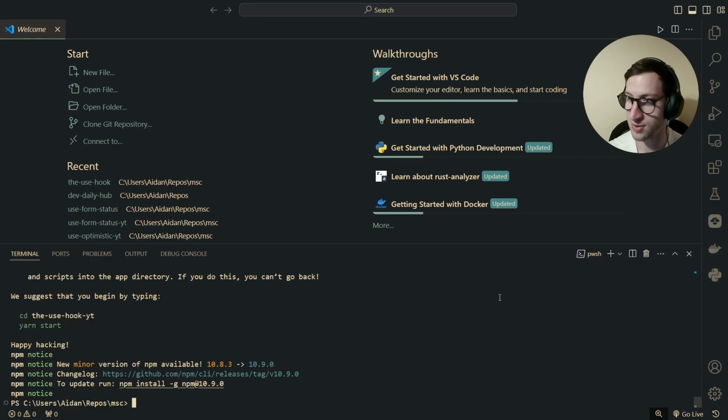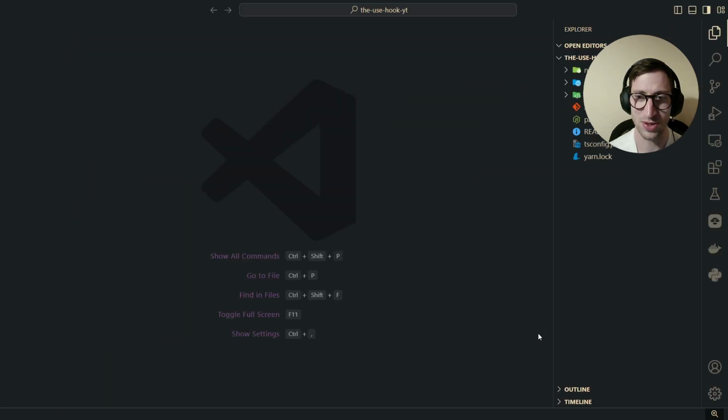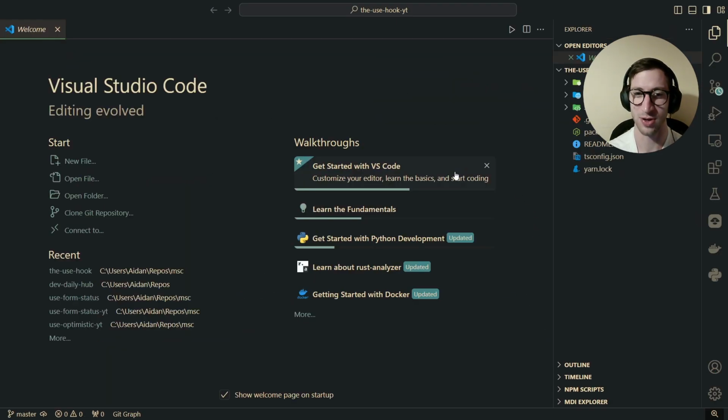That took way too long. So now we're going to cd into whatever you call that. So in my case, it is the-use-hook-yt, I think. Hit tab and hope it completes if you forget. And I'm going to do code . -r, and that will open it up in the current VS Code window I had open.